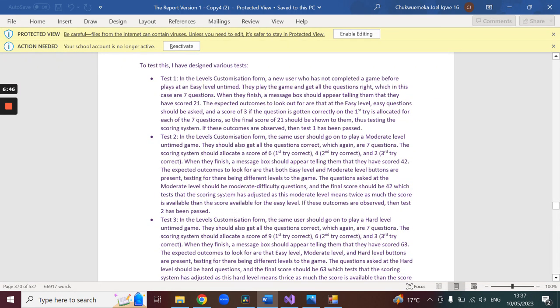So I will sign up as a new user, and I will go to the levels customization form, and I'll play at an easy level, untimed. I should play and get all the questions right. And there will be 7 questions asked, so I'll draw an elephant. And when I finish, the message box should tell me that I've scored 21.